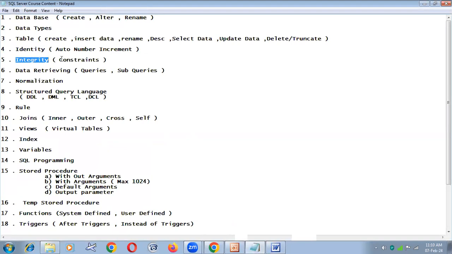Integrity is used to maintain valid data. We have different types of constraints, like check constraint, unique constraint, not null constraint, and primary key constraint. With using these constraints, we can maintain valid data in a table.